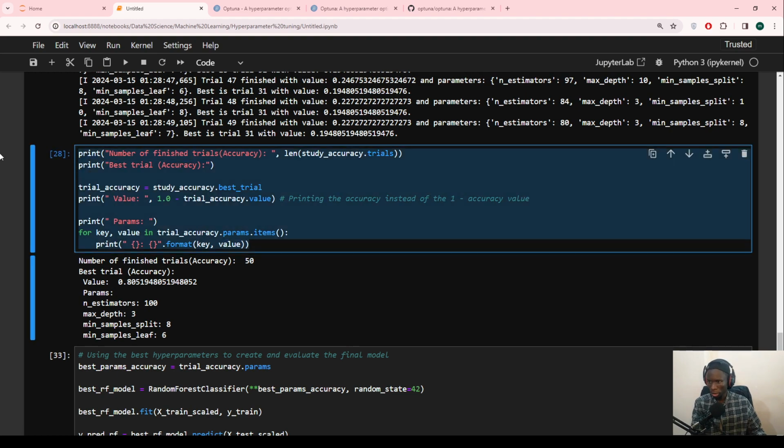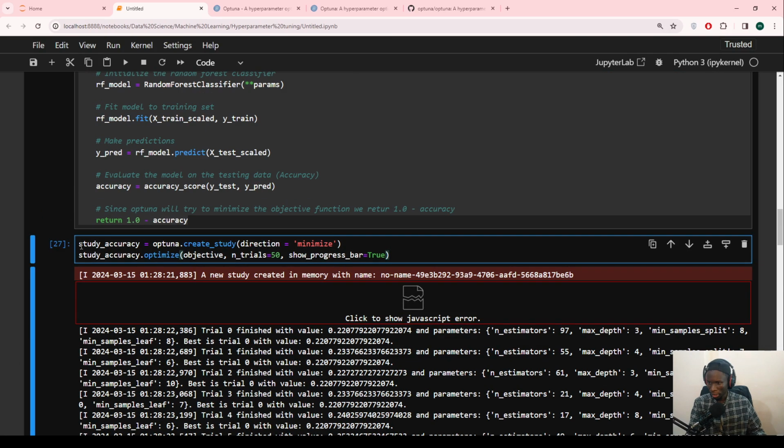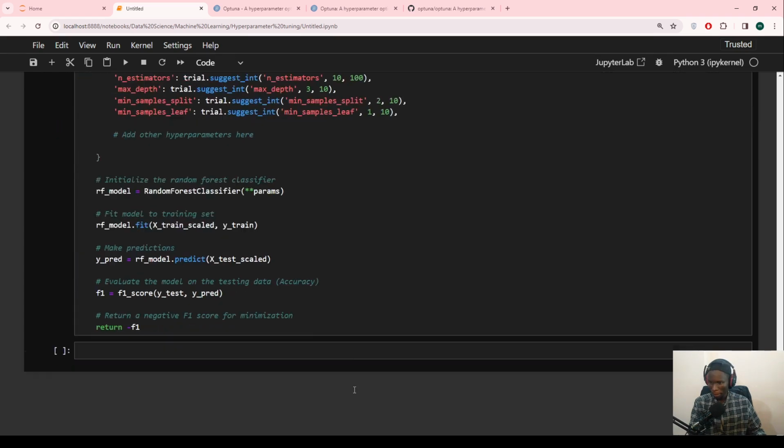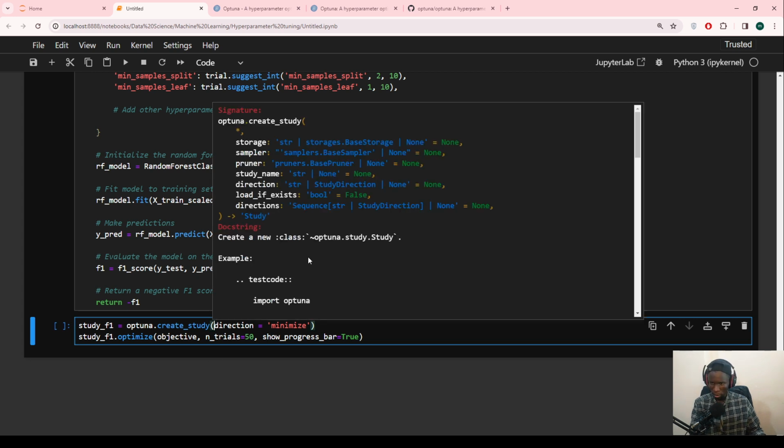You can just copy this. No, you need to create a study. So Control C, then you can just paste it here. For the study, instead of accuracy, you can just call it F1. Optuna create study, the direction is to minimize. This is the direction, either to minimize.